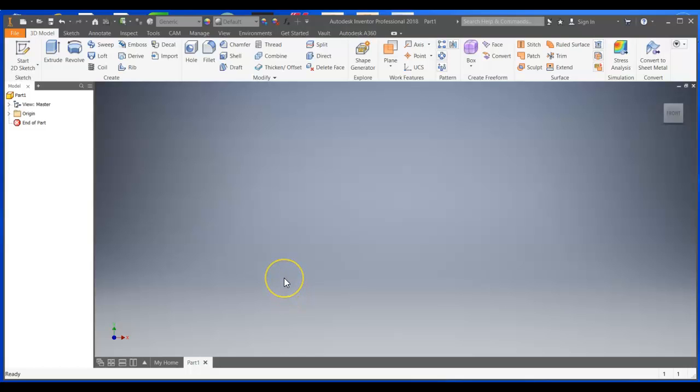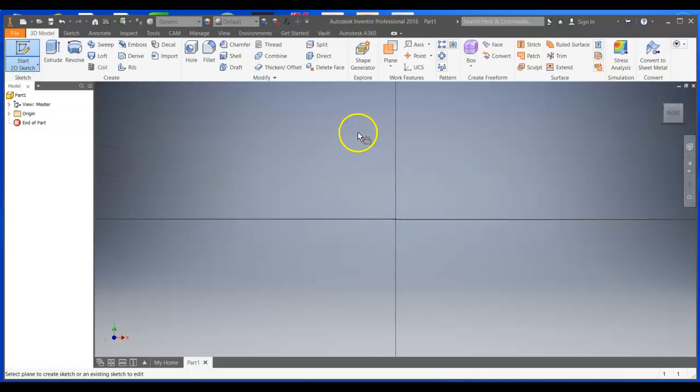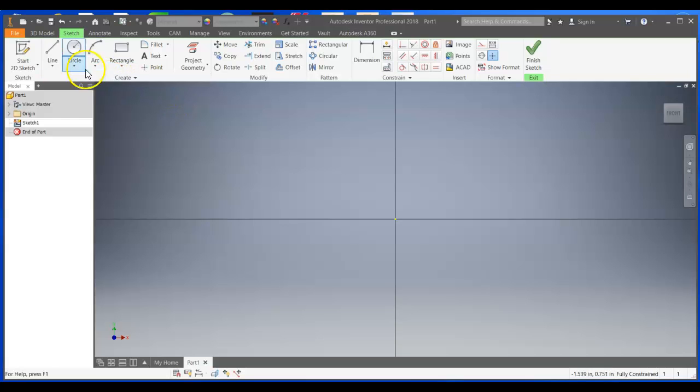Alright, in this video we're going to do object number 4, which represents a pair cam. First thing we want to do is go and do a 2D sketch. We'll do our 2D sketch on the XY plane. I'm going to go ahead and draw a circle, and we're going to lock it into the origin.